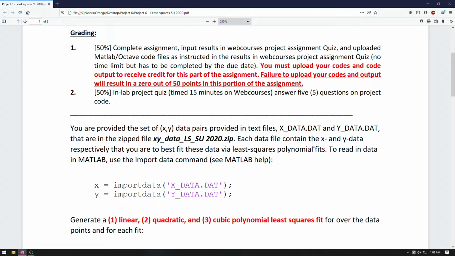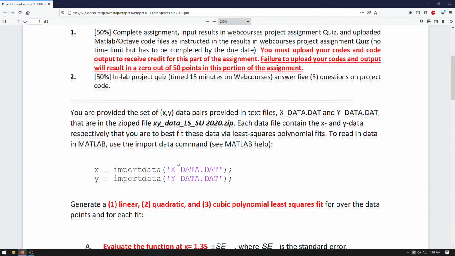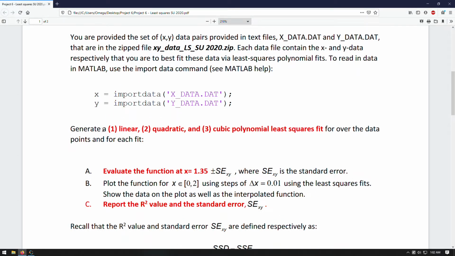So for each data file containing the x and y data, you are to best fit this data via least square polynomial fits. That is what we're trying to accomplish in this project. And again, the objective is to generate a linear, a quadratic, and a cubic polynomial least square fit over the data. So I will show you how to change this. I will show you how to try different polynomial least square fits.